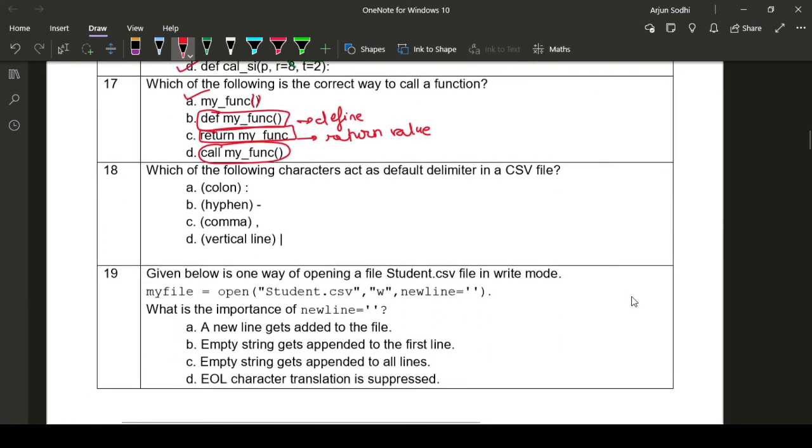Which of the following acts as a default delimiter in a CSV file? So what is a delimiter? It is when you have more than one value inside a record. When you store it as a list, you know that when it opens up in a CSV file, you see all the values comma separated, like 1a, let's say 10, 2b, 30. These things are the delimiters. So the delimiters are commas by default, you can change it. So that leaves us with option C.